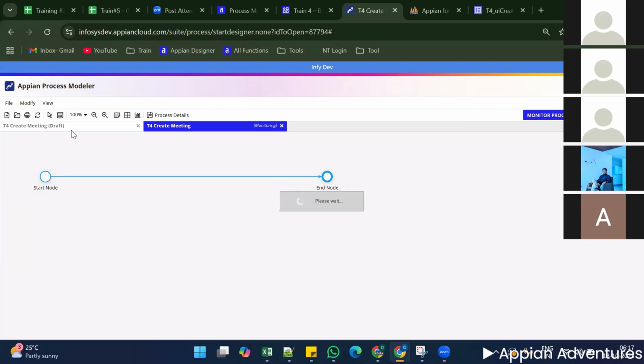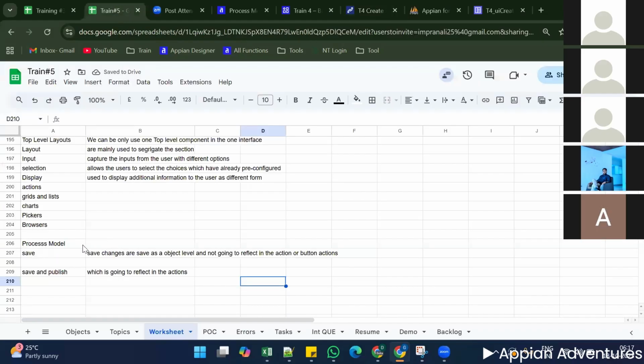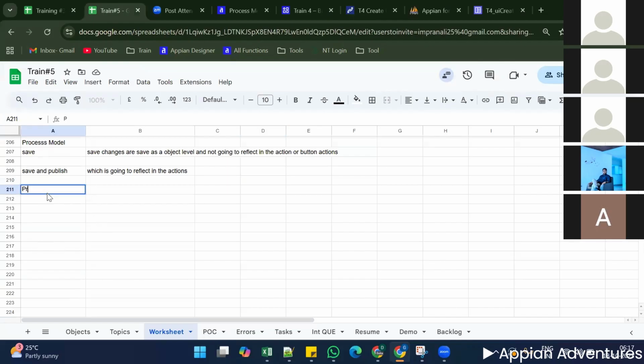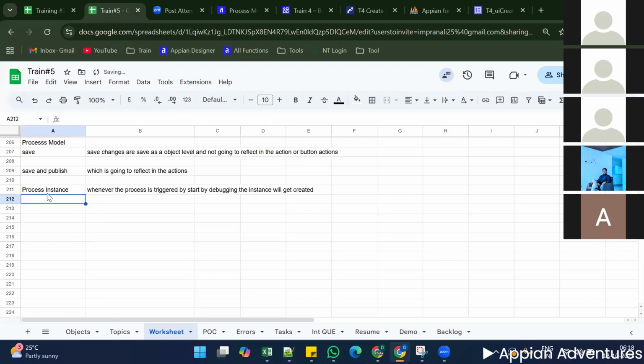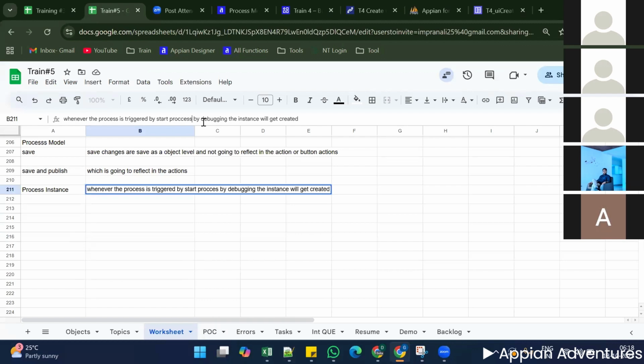So guys, we have a new keyword called instance. What is meant by instance? Process instance. Process instance is nothing but whenever the process model is triggered by the start process for debugging option, the instance will get created for that process model.